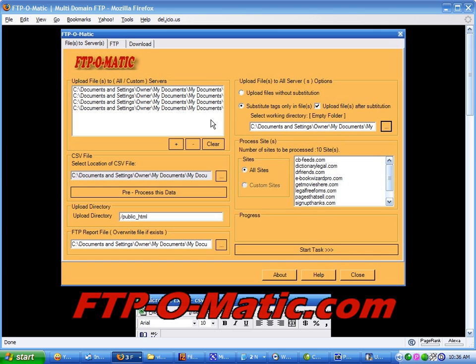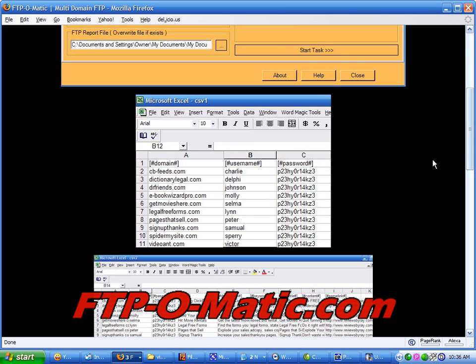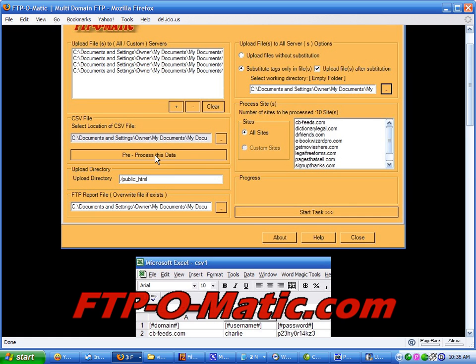Now, the file that kind of makes this thing run is a basic CSV file. Let me give you an example here. Here's the basic CSV file that the FTP O-Matic needs to run. It needs to know the domain name, the usernames, and the passwords. Just simply browse to where that is, pre-process it. It's going to list all these domains. Here I've got 10 in this example.